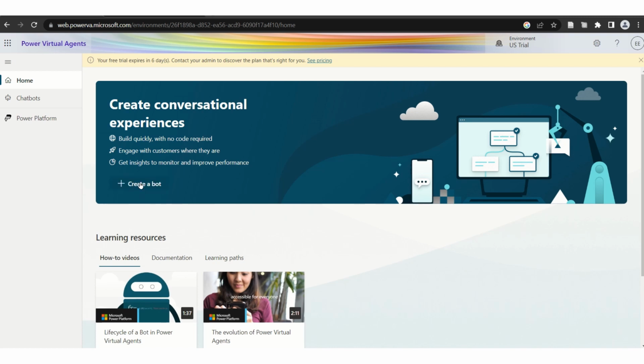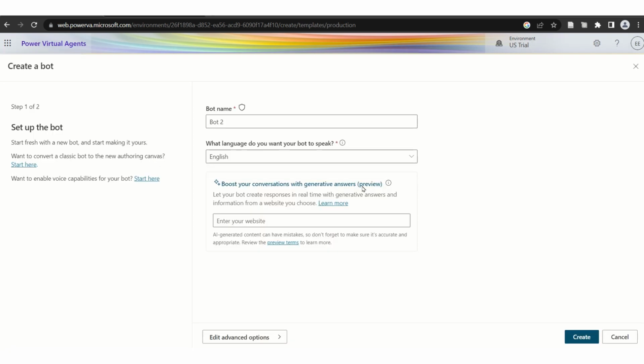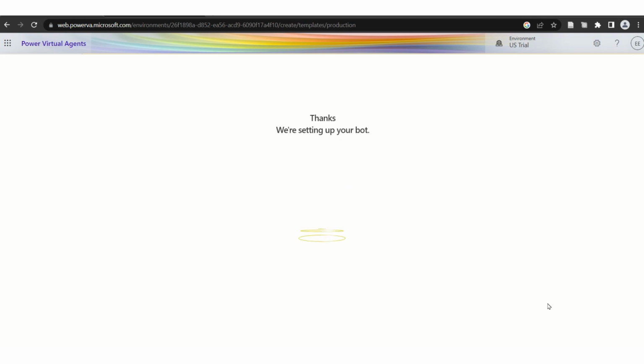Now, let me start by creating a bot. So I will leave it as bot 2 as the English is okay. Then I'll hit on create in order not to waste time, go straight to the point and leverage on how we are going to use the Copilot to build topics.